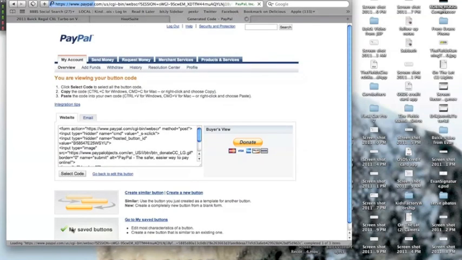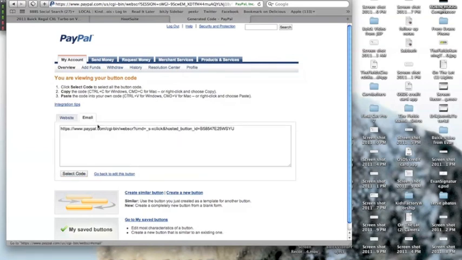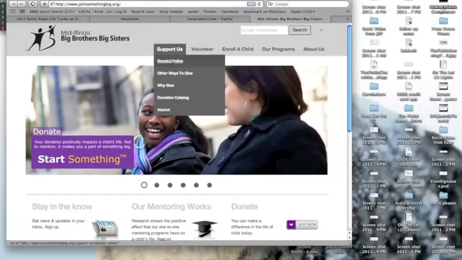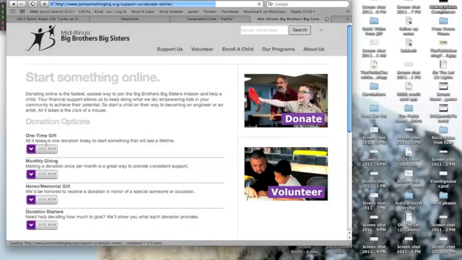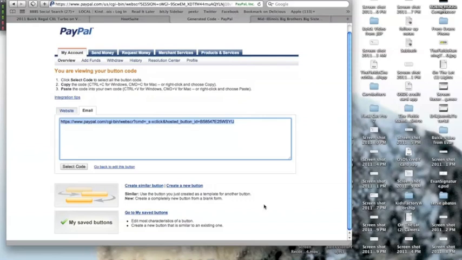Here's the HTML for your website. Or here's what I use. Is this the email link? If we go back to our website, I just drop that image in, and then that link is that email link I give them. So I don't mess with all that other code. So let's just go to create a new button.